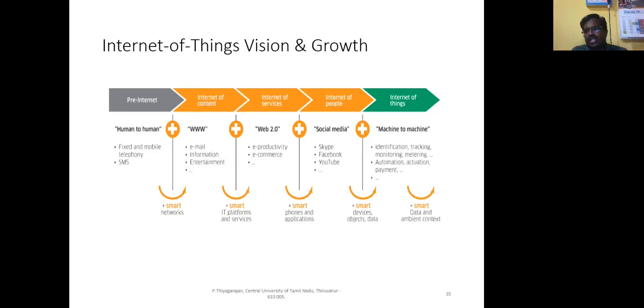Before the internet, it was mainly human-to-human interaction. But slowly, with the introduction of the internet, humans started to transmit information over the internet through emails or other information exchange platforms. Next, with the help of Web 2.0, users started using the internet to get services, like e-commerce or e-productivity. Next, with the social media revolution, people started connecting among themselves through social networking sites like Facebook, Orkut, Skype.